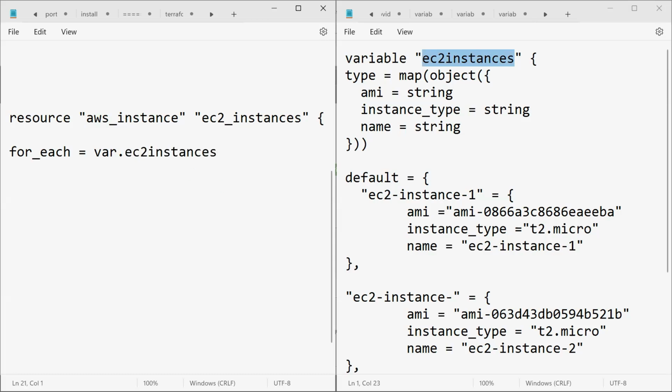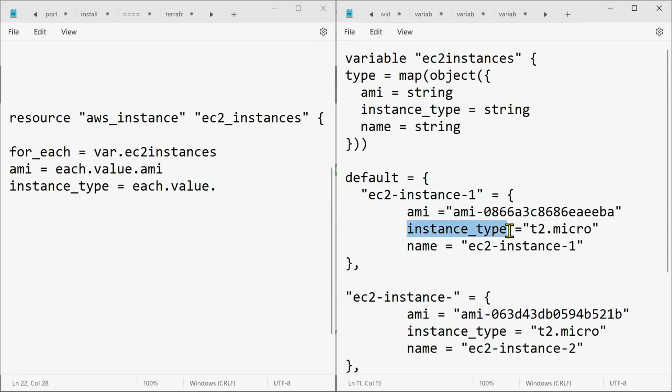Okay. Next, how to refer your AMI value? ami is equal to each dot value dot, this time I am storing a value in a single variable, right? So you just need to refer this value here, each.value.ami. And next one is instance type. instance_type is equal to each.value dot, what is the next thing you need to use? Same thing, instance_type.